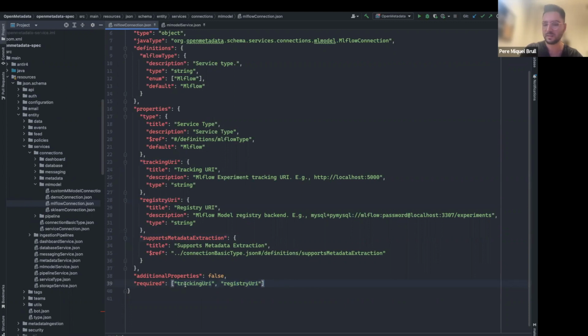This is important. Here is where we need to specify if something is really needed to create a connection, or maybe if this is just an extra parameter. For example, when creating a connection to a database service, let's say MySQL, it's optional for me to add a database, right? So the parameter database would not be present in these required fields.